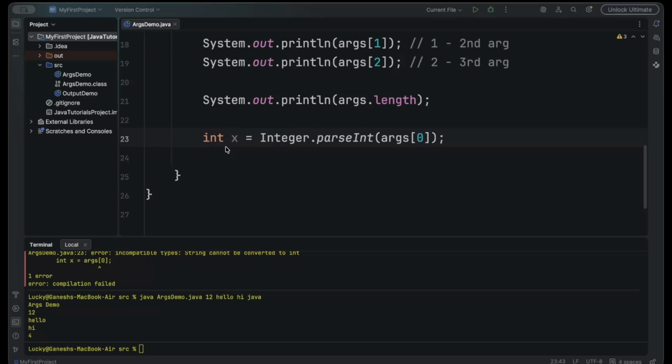In the next episode, we will move into operations in Java, where we start performing calculations and comparisons.